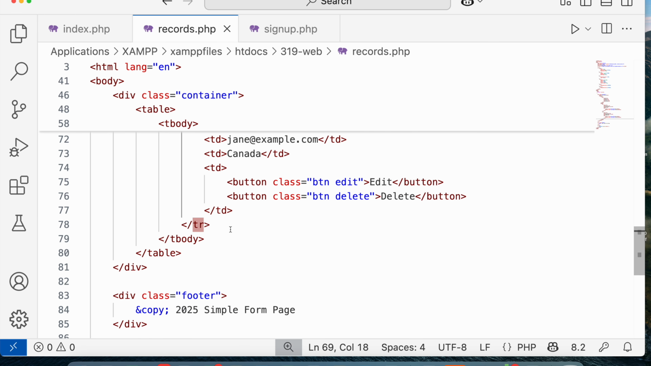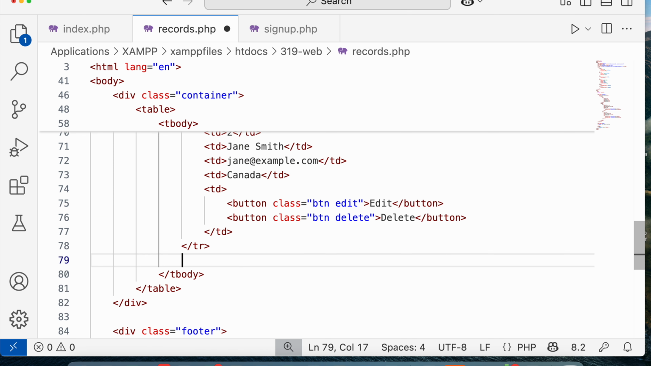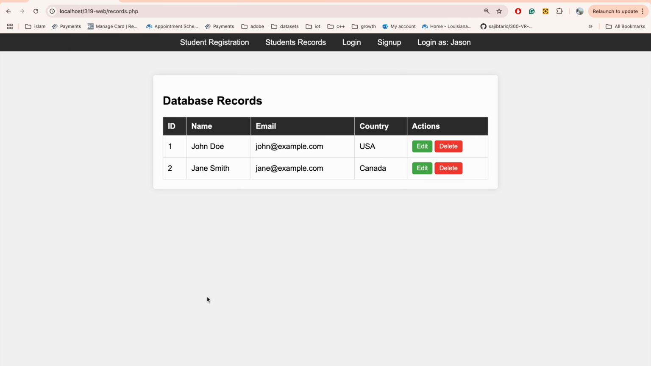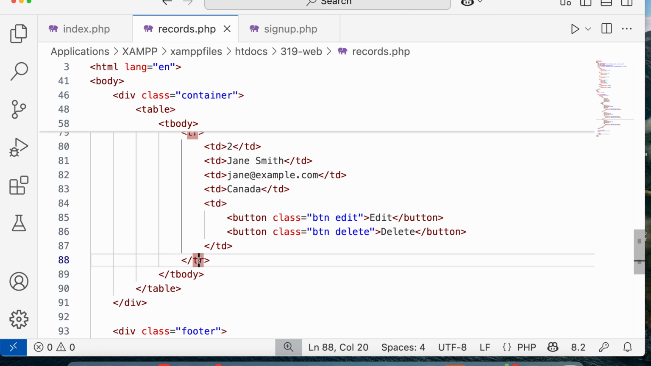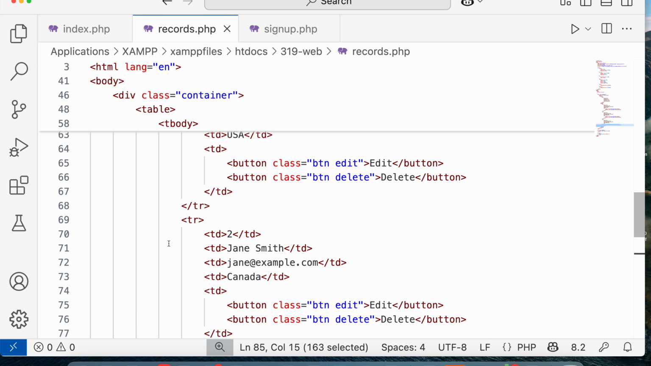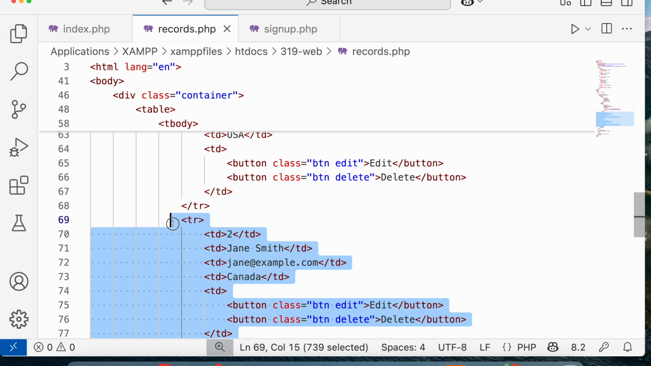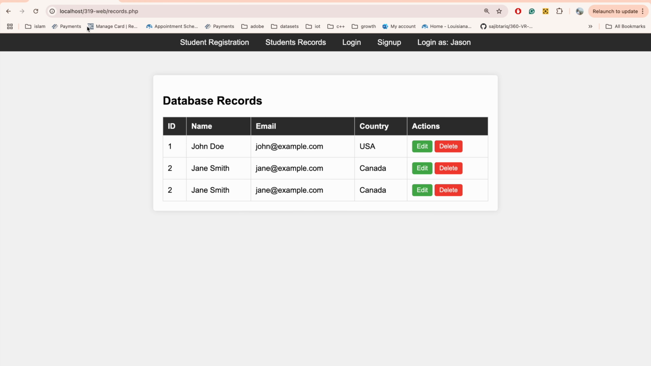Let's say I need to add one more record manually. I will copy this one and paste it after this one here. Okay, and you will see there will be 3 rows. So that means I found the pattern. These rows are actually repeating inside the HTML. I'm going to delete the row that I manually entered, so this is left with only one row.